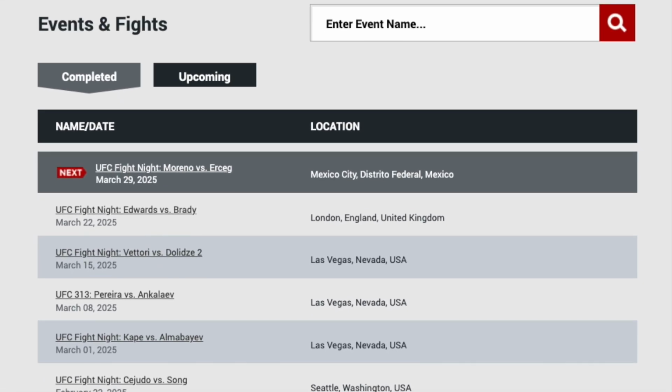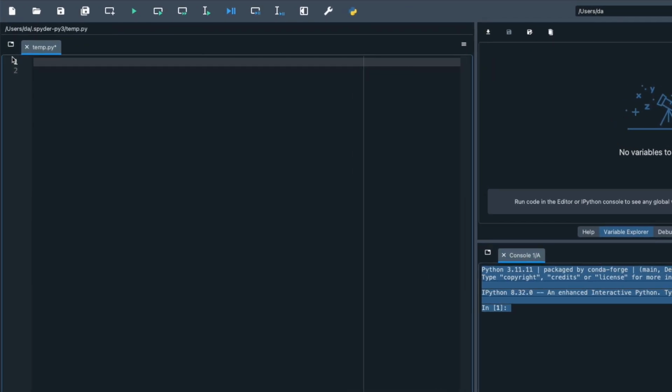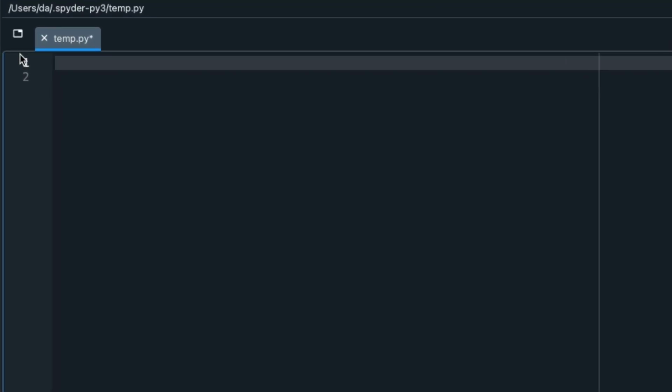Okay, so enough talk. Let's open up a Python editor and start coding this up so you can see what I'm talking about. I will use the Spyder IDE for this tutorial, but you are free to use Jupyter Notebook, VS Code, or any other IDE of your choice.